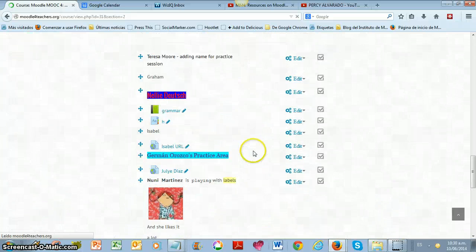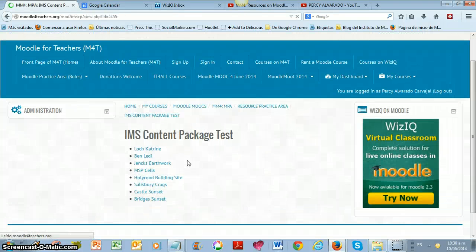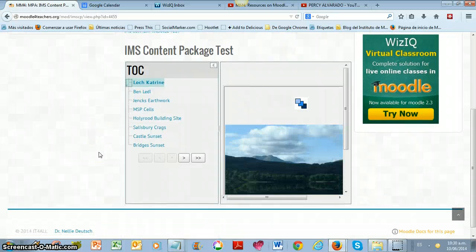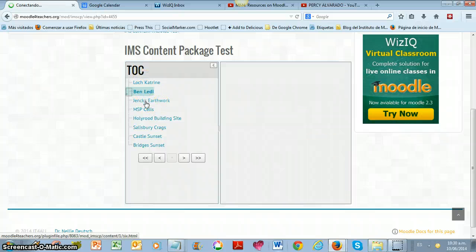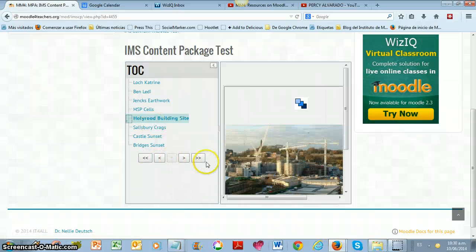As you can see, this is the IMS content package test link, and we press that. We see the content of the package in this format. We can browse by pressing the links or with the right and left buttons.